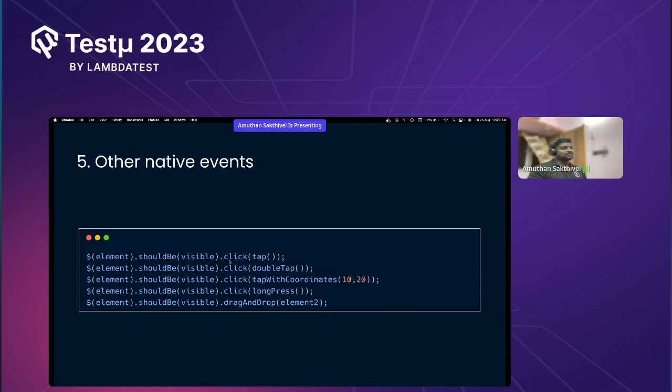So what I can do is simply call the click method, use Appium click options, and then call the tap method inside it. If you want to do a double tap, you can also do it like this, right? If you want to tap based on coordinates, it is as simple as this, right? If you want, you can also do long press, you can do drag and drop. We have methods for all these things.